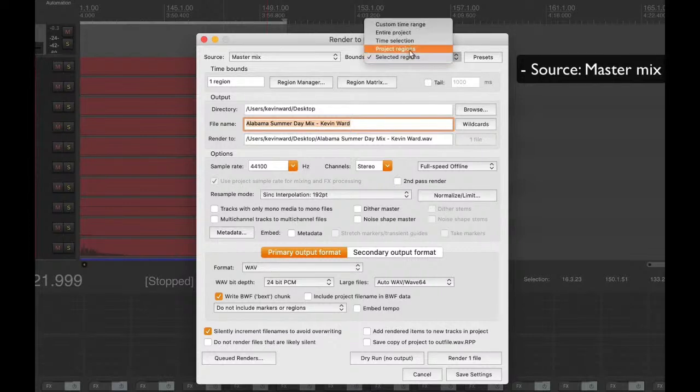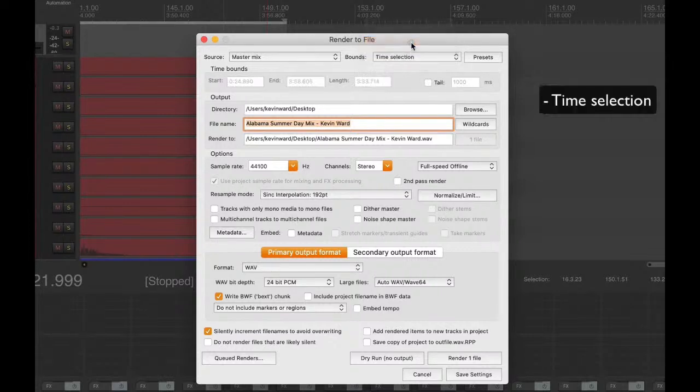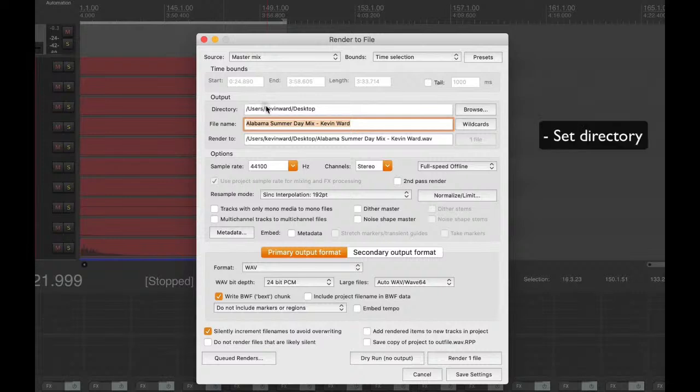Now there's several bounds that you can export. We're going to do time selection because we've got time selected on the song. And if you notice, it starts at 24 seconds and ends at 3 minutes and 58 seconds. That's the time selection we have, okay? The next thing we're going to do is select the directory. Now this is where the 2-track mix is going to go. So once we export it to 2 tracks, this is the folder we're going to put it in.